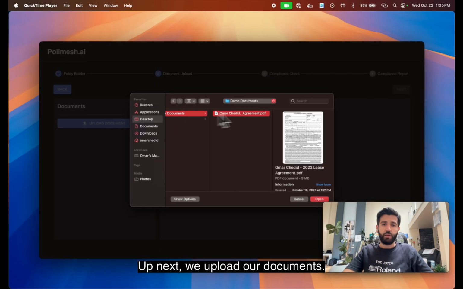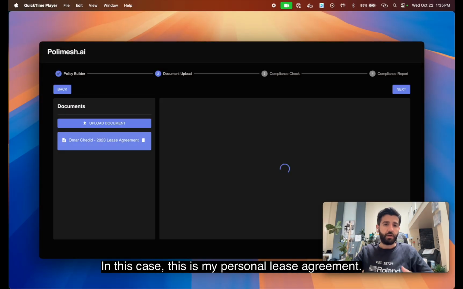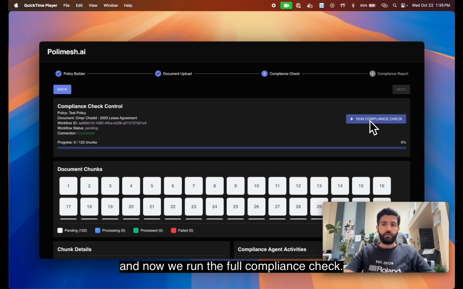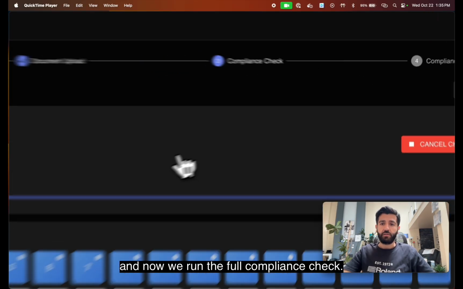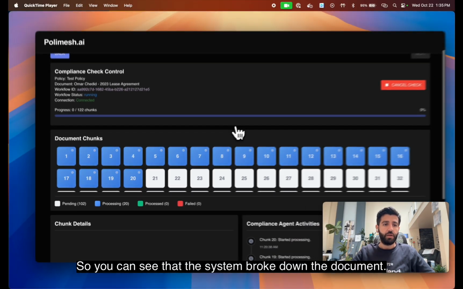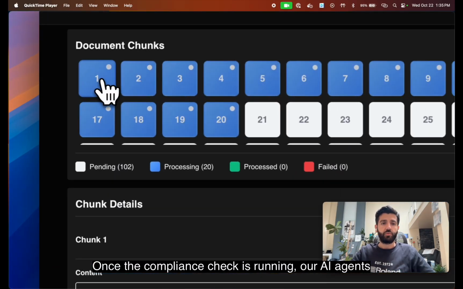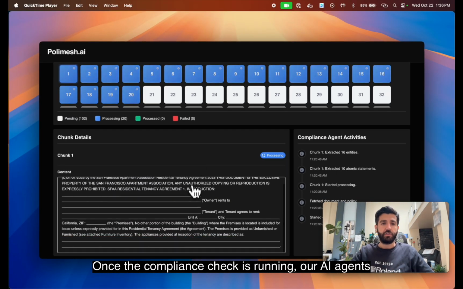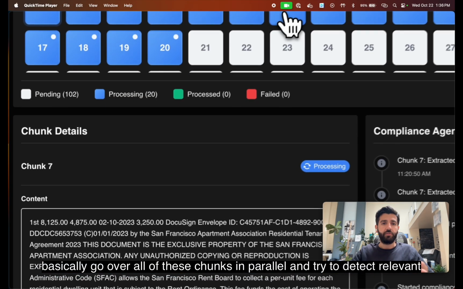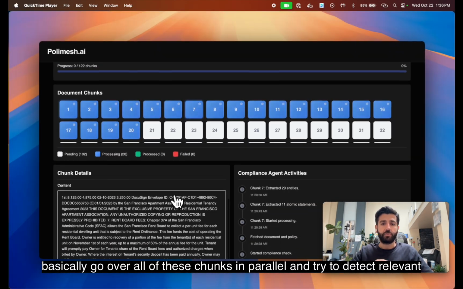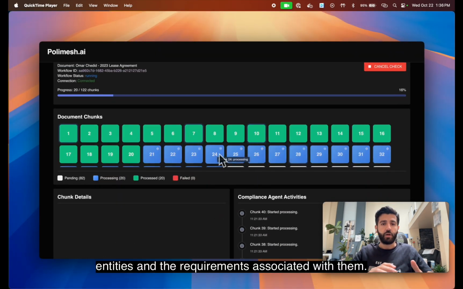Up next, we upload our document. In this case, this is my personal lease agreement. And now we run the full compliance check. You can see that the system broke down the document into about 120 chunks. Once the compliance check is running, our AI agents basically go over all of these chunks in parallel and try to detect relevant entities and the requirements associated with them.